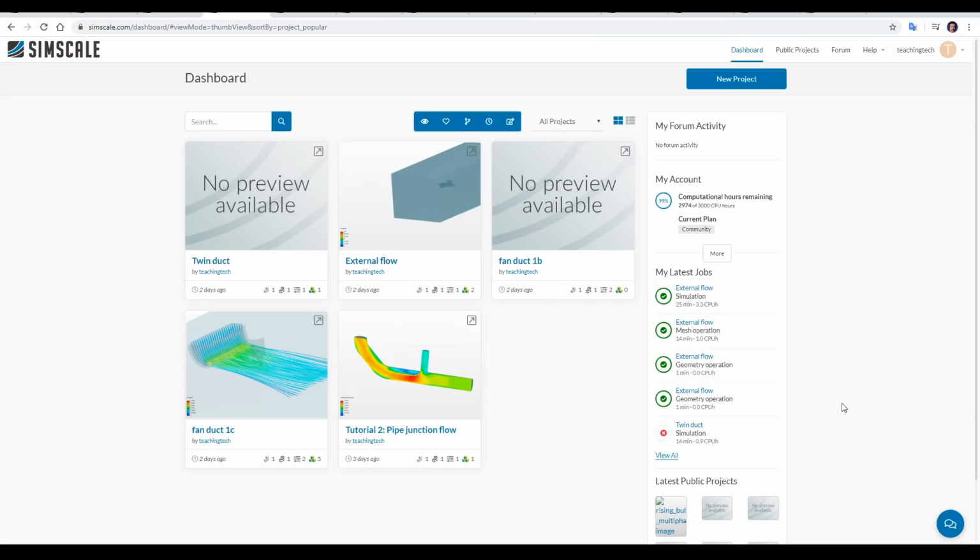Now I mentioned before there were two main constraints with a free account. The first of them is core hours, and a free account gives you 3000. I've run a bunch of simulations here, some of them multiple times, some of them with fine meshes, and I've still only used 1% of what I'm allowed.